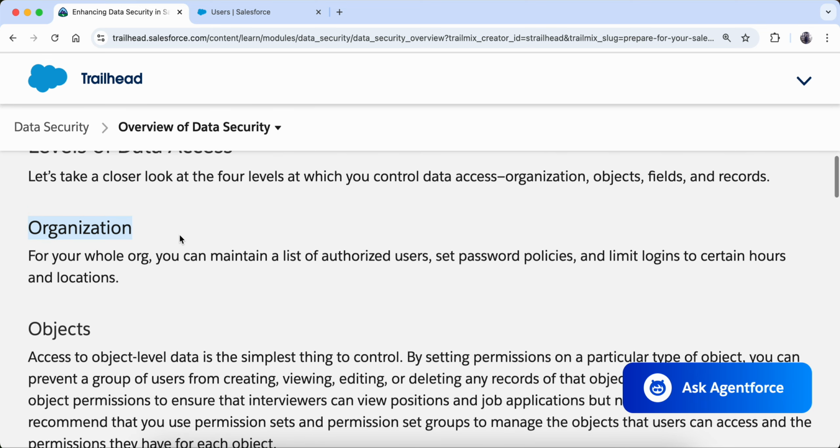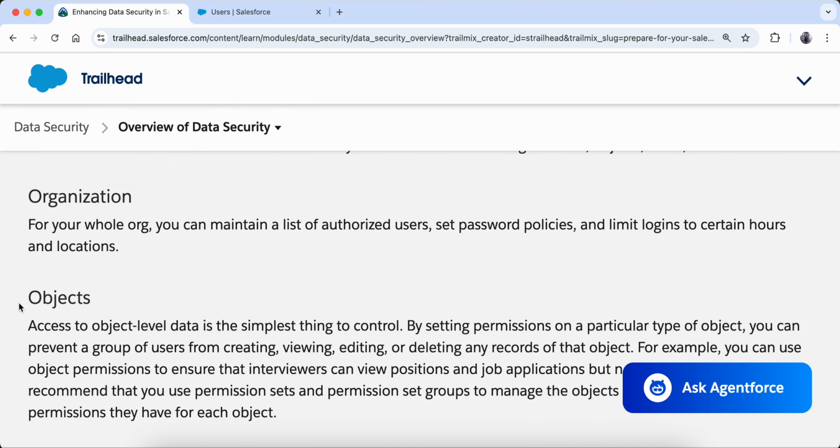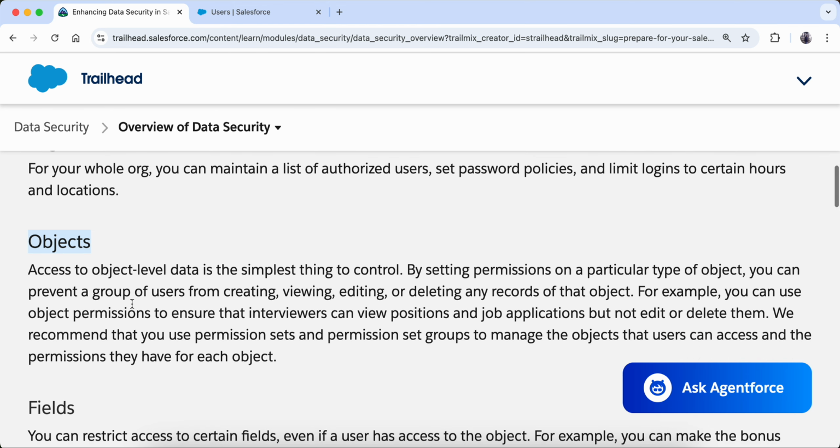Then we have the data access for objects. Now, as I already discussed in my previous video, in Salesforce everything is an object. So we talk about accounts, we talk about contacts, leads, even chatter groups, right? So chatter is also an object in Salesforce. So now how to access the object level data? This is done through permission sets.